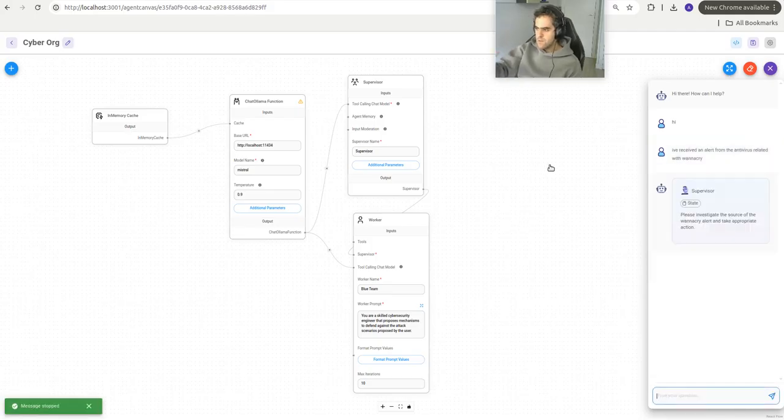So the supervisor is going to recognize that WannaCry infection, which was ransomware from 2017, something like that, quite old. Don't recall the exact year, but I was in college at least, I remember that. So yeah, the supervisor would just provide us the answer like, hey, please investigate the source, whatever. And as you can see, it has not reached out to the worker because the supervisor felt that it could give an answer without reaching out to the worker and make it faster.